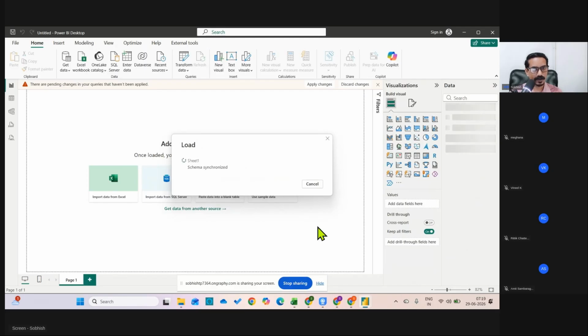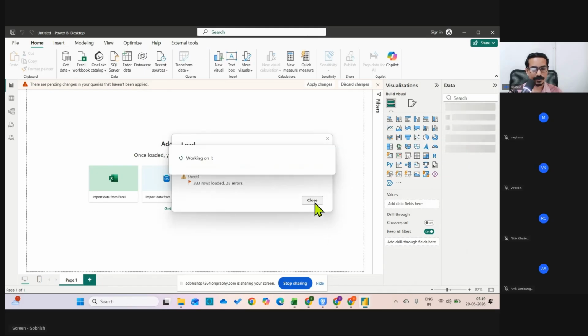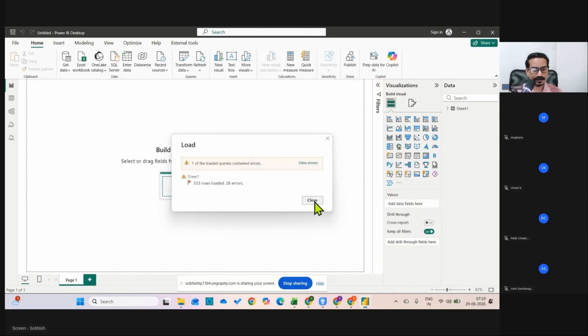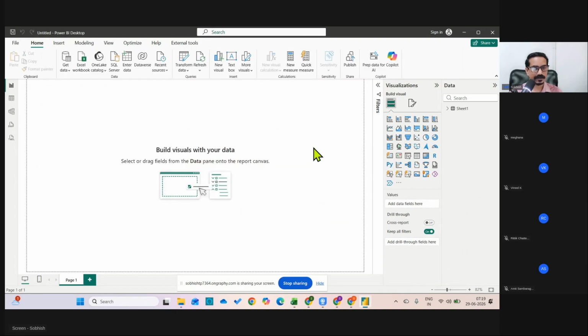So I click load data. Now Power BI is loading the data, and it is also establishing a connection between the Excel file and the Power BI. Okay. So there are few errors, which is fine. So we just want to understand the user interface.